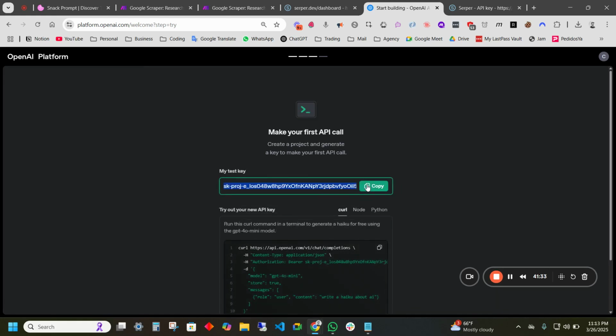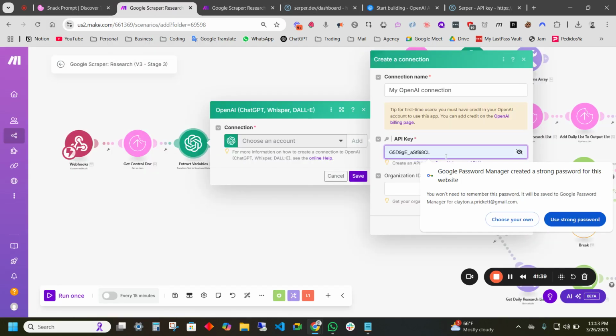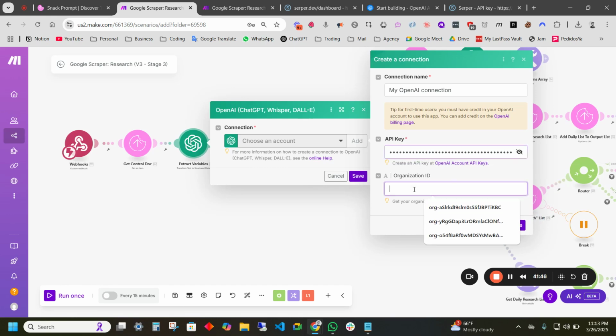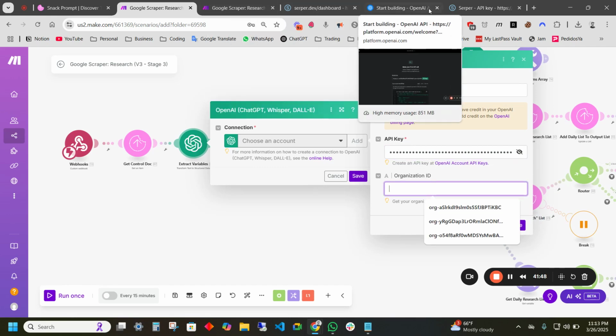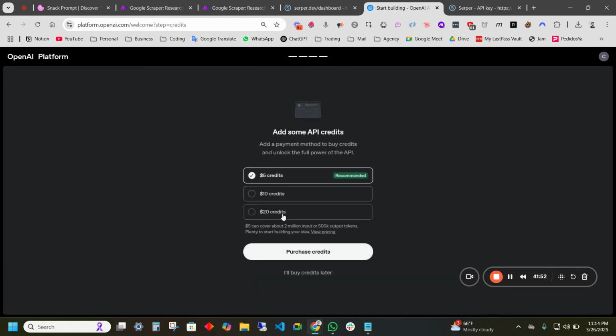So once you create your API key, you can go ahead and click copy. And then you can come back to your Google Scraper stage 3, and then we will paste that in there. And then the organization ID. So we'll go ahead and click continue right here.